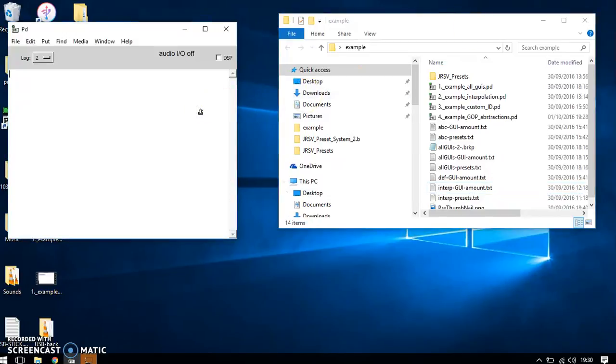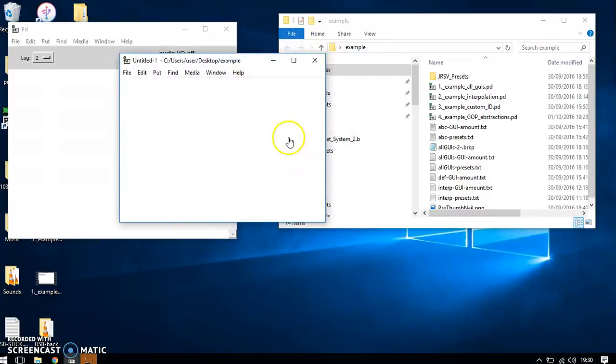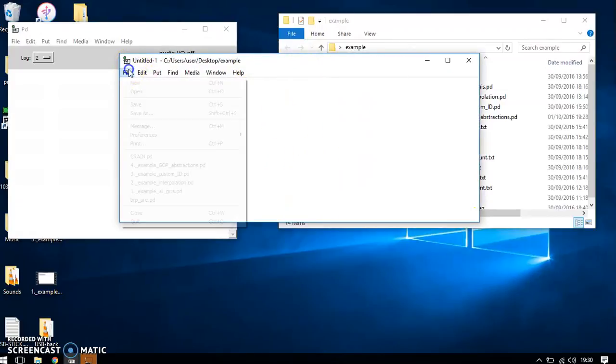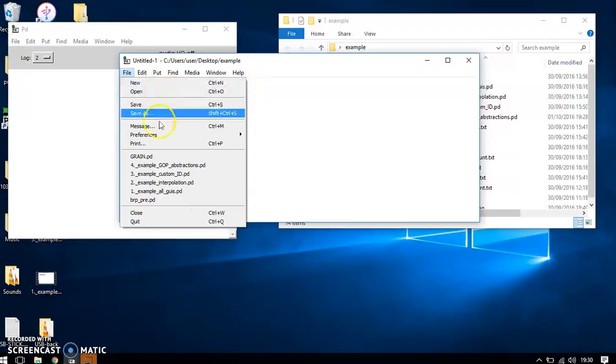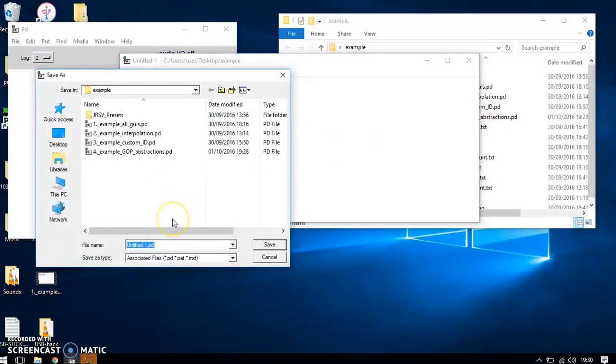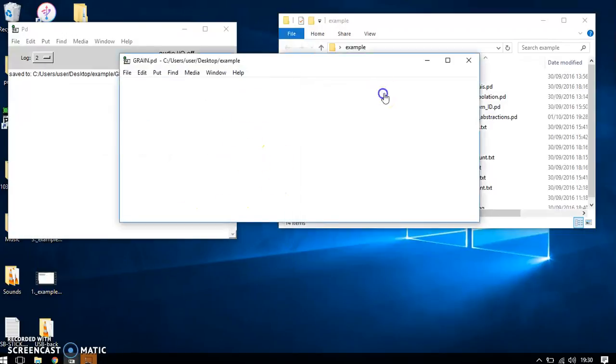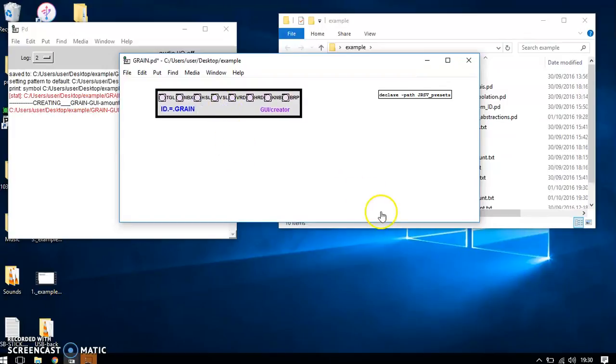So first, I'm going to create a bogus module. I'm going to save it where my main patch is. Let's say I'm creating a granulator, so I'm just going to call it grain. I'm going to declare my path to the library, and I'm going to create a GUI creator, grain, that will help me with this.